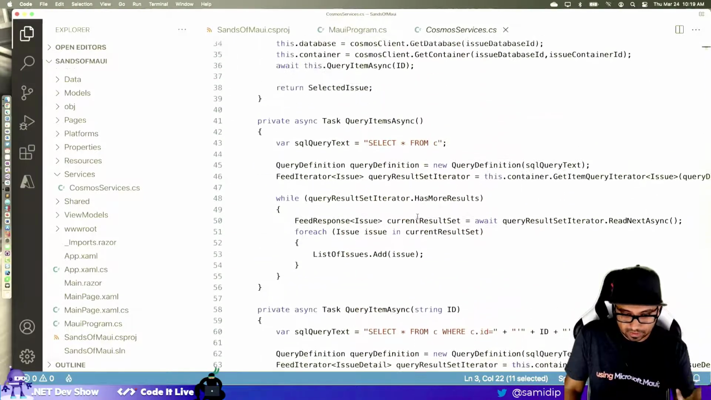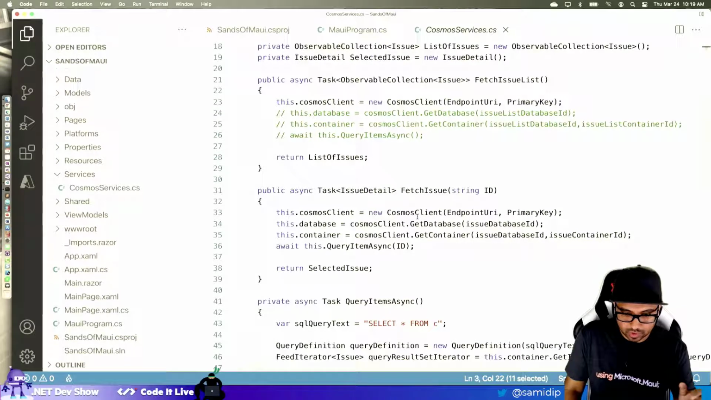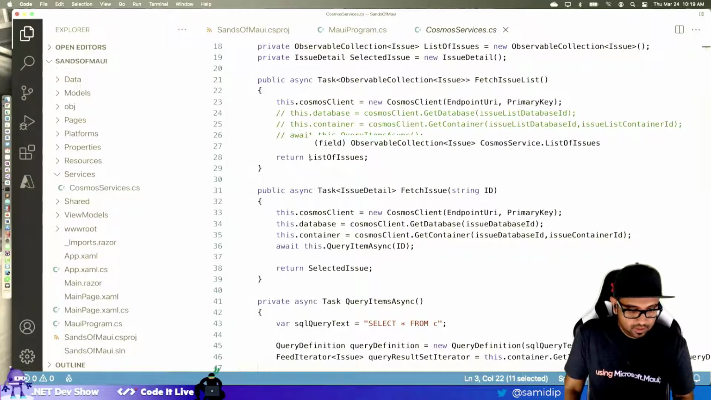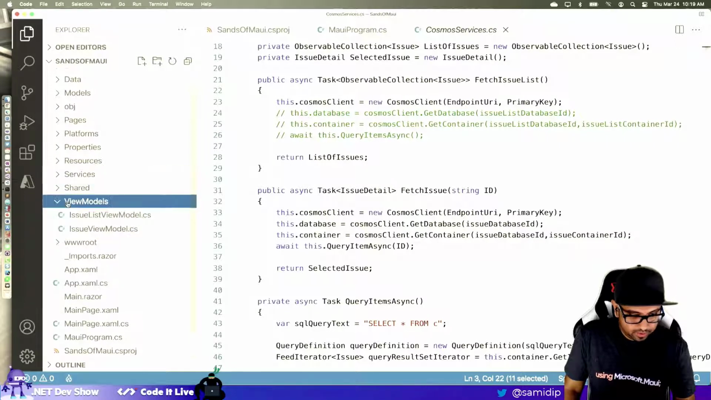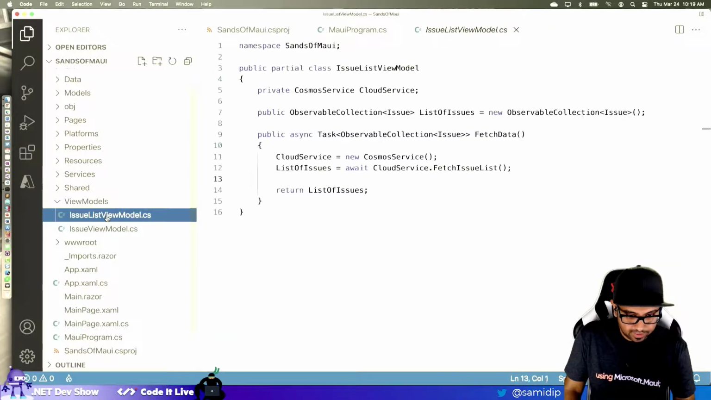So I'm pulling back a list of issues, and then I'm pulling back the details of each issue, which we'll get to. Okay, and then I also dropped the view models, which is here. So this is the list.